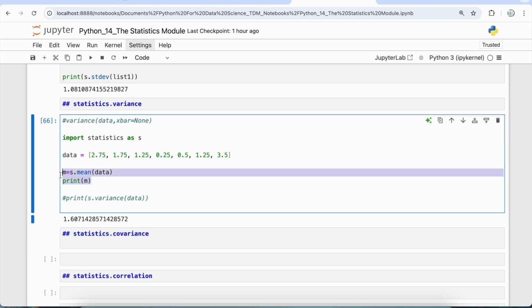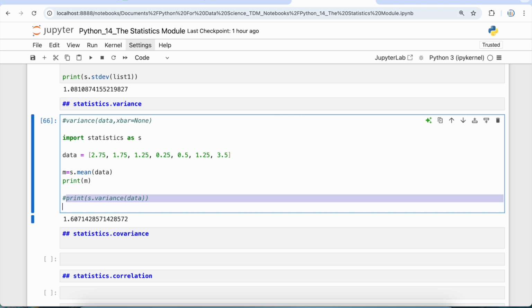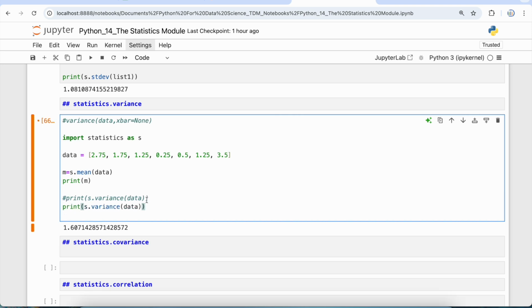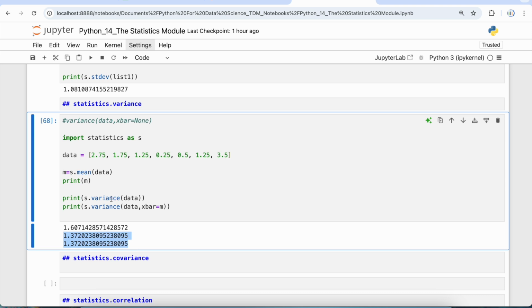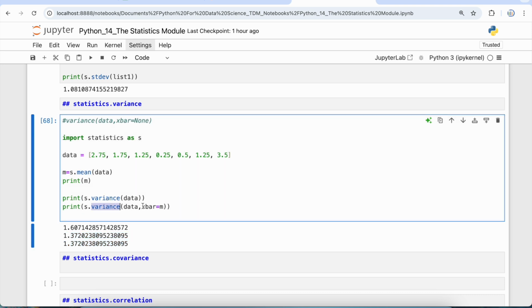Now as I have already calculated the mean, I can simply use this mean over here as my xbar. So I can say xbar equal to m. Now let me remove this commented line, and if I run this again, you can see that we are getting the same output when we are using the variance function, even with the xbar argument or without the xbar argument. So if you have already calculated the sample mean for your data, then you can pass it as the optional second argument. But if you have not done that, then you can omit that.